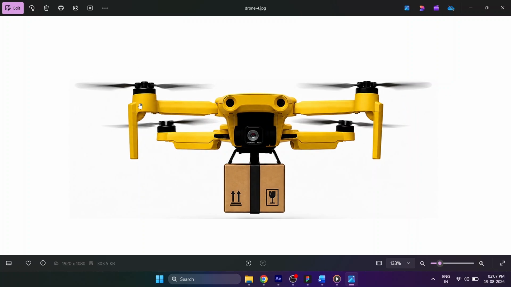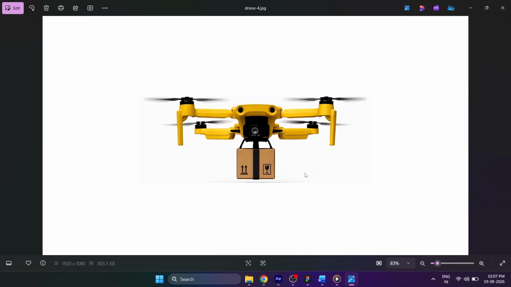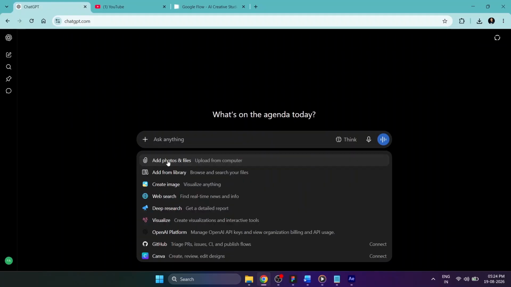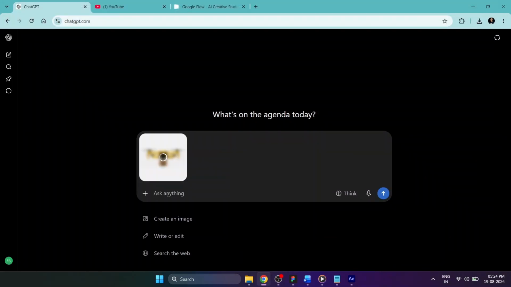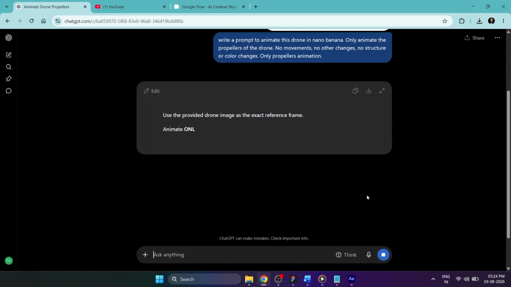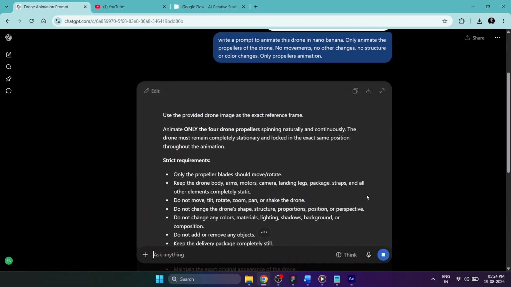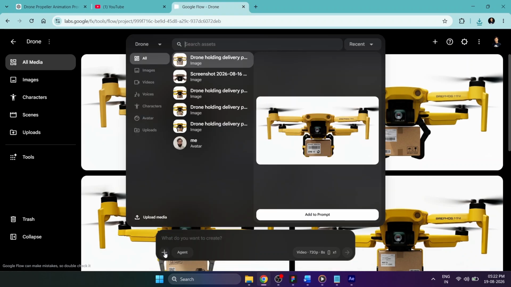I don't want the drone to be completely static. I want the propellers to move naturally so that when we put it into the website, it actually feels like the drone is flying. So now I want to animate this drone. Instead of trying to figure out the video prompt myself, I'm going to upload the image to ChatGPT and ask it to create a prompt specifically for a natural hovering animation. Once you have the prompt, open Google Flow, select the drone image.